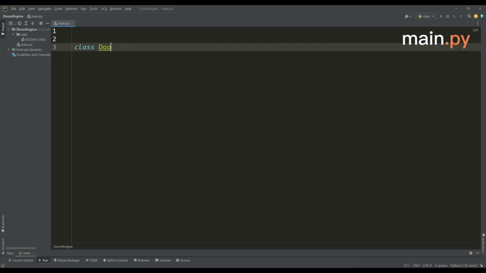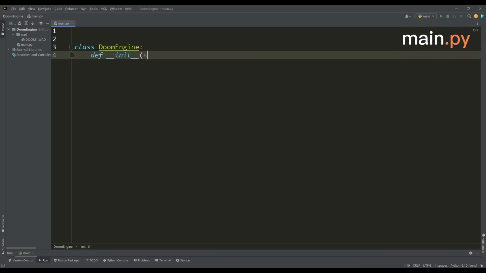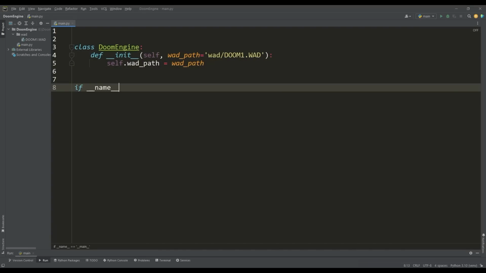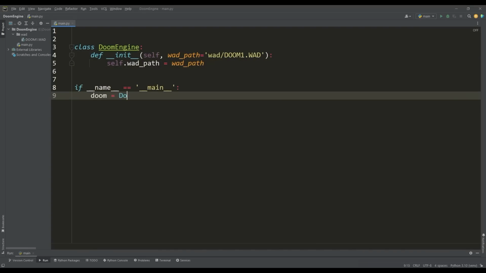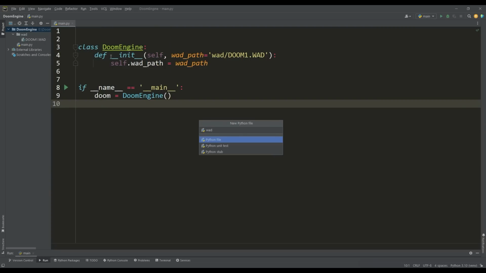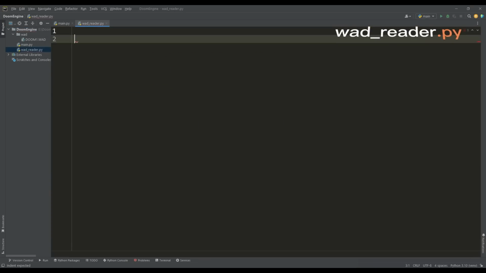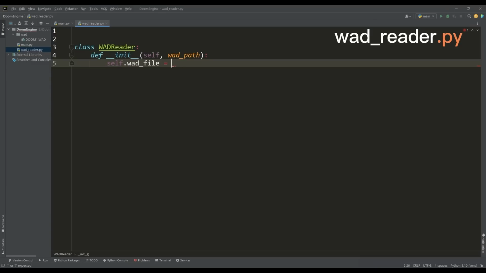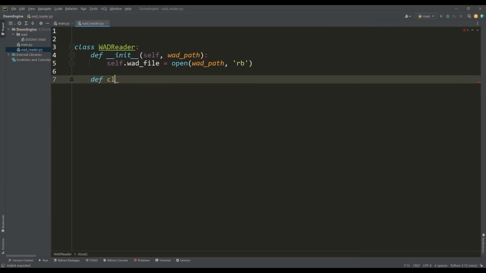In the main file, we will create the Doom engine class, at the input of the constructor of which the path to the WAD file is specified. We will store the path in an attribute, and create an instance of this class. Now, to read the data, we will create a WAD reader file. There will be a class of the same name, where we will open our file for reading in binary mode, and we need to create a method to close it.